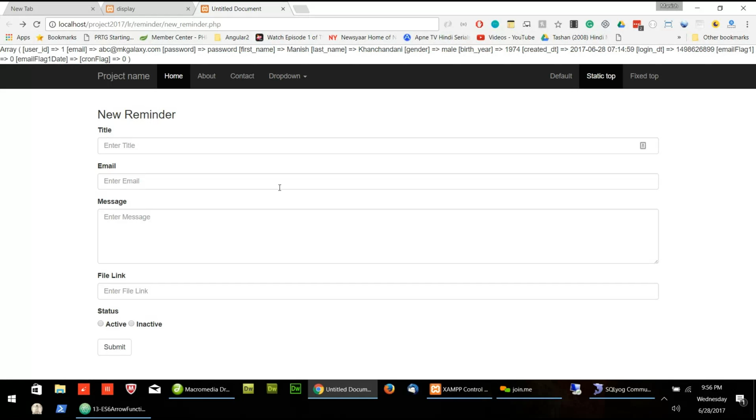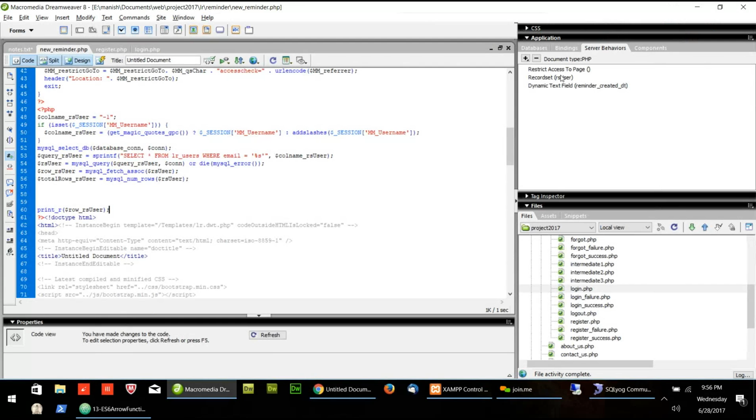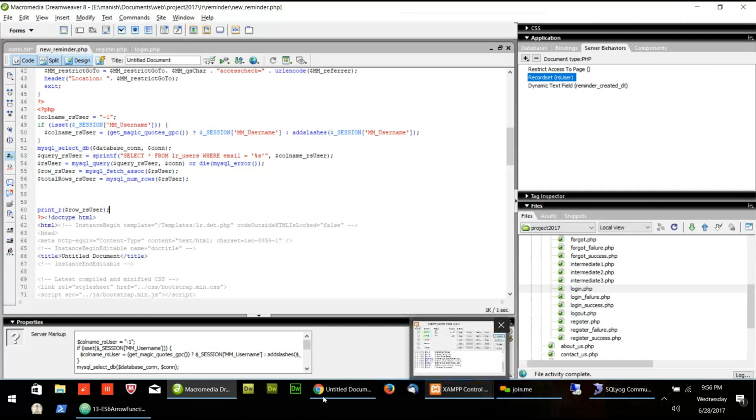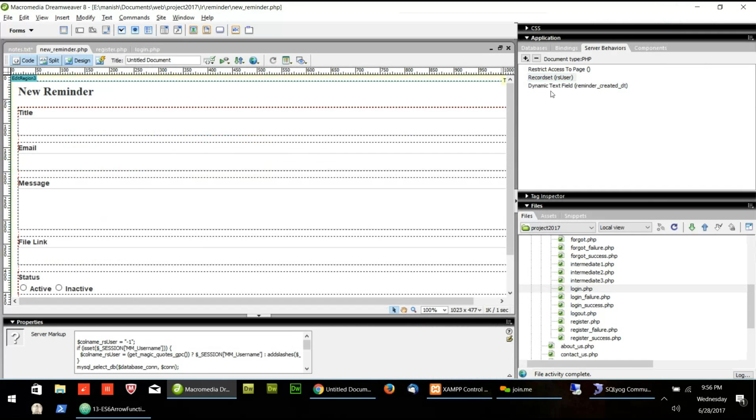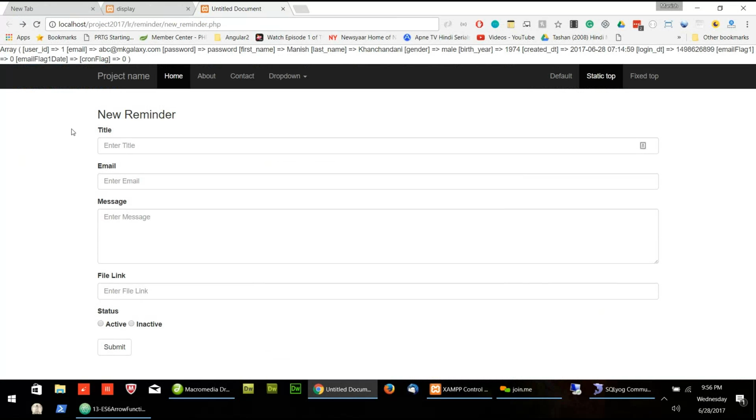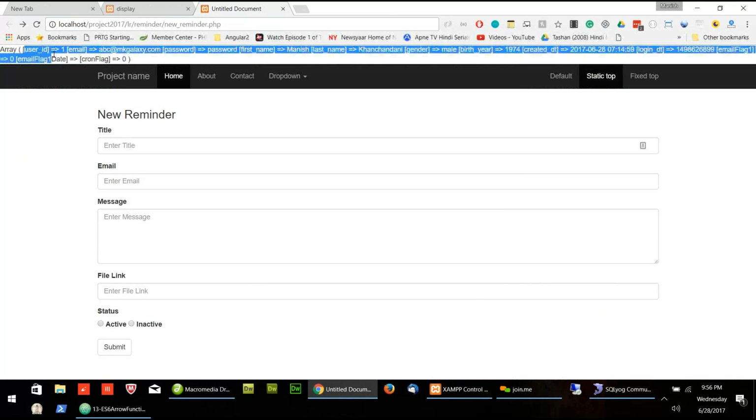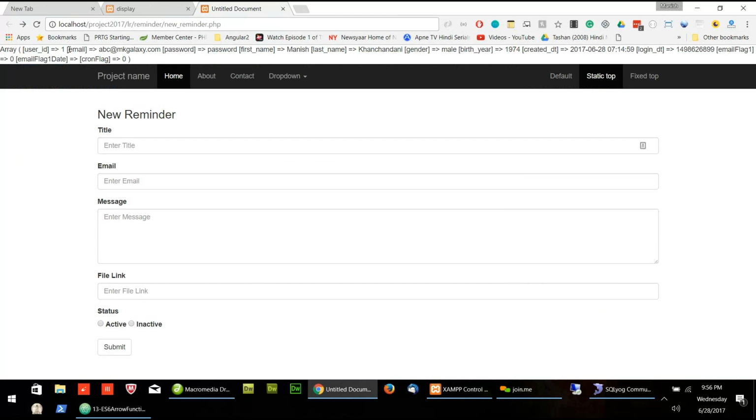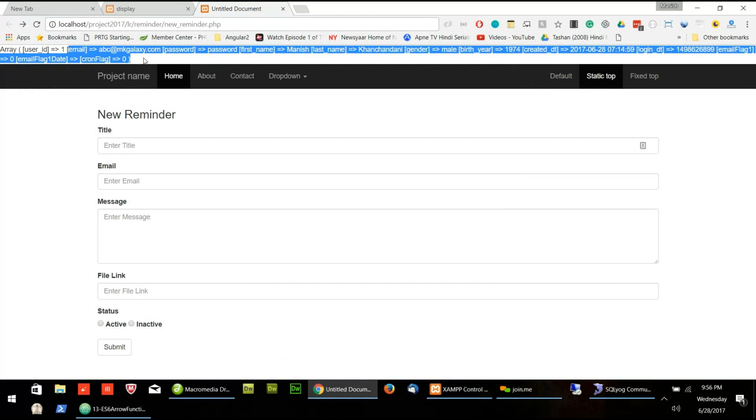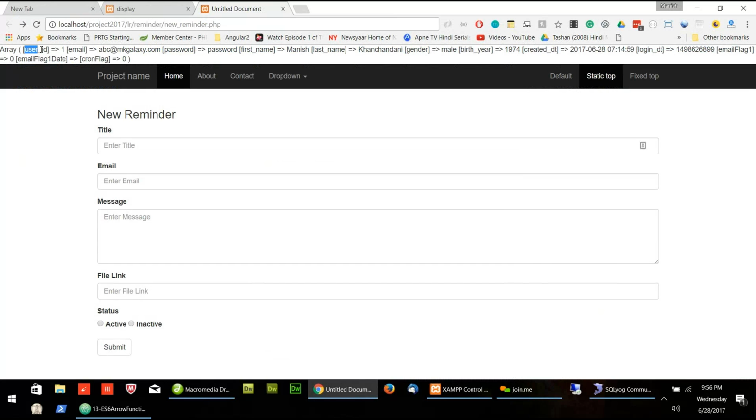Why I created this record set? What I was looking for? User ID. So I need only the user ID. Rest all details are there, but I don't need it. I will not use those details right now in this page. I will use only user ID. Is that clear? Yes.